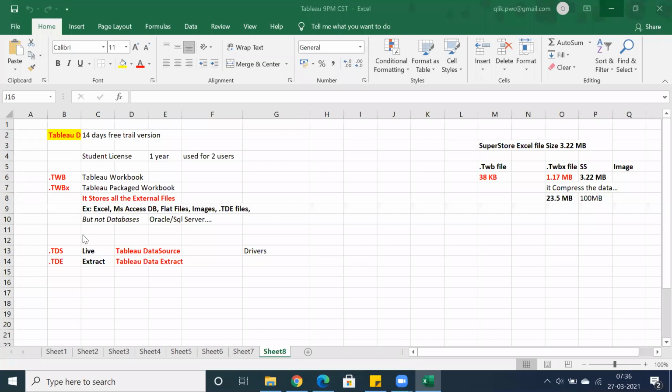So in the last class, we discussed the Tableau workbook and the Tableau packaged workbook. And we have seen the advantages of the packaged workbook: if you want to share this file with others, instead of capturing everything individually, like image files, any Excel source, or MS Access database files, you can simply create a packaged workbook and share it with your friends or any other location. So that helps.